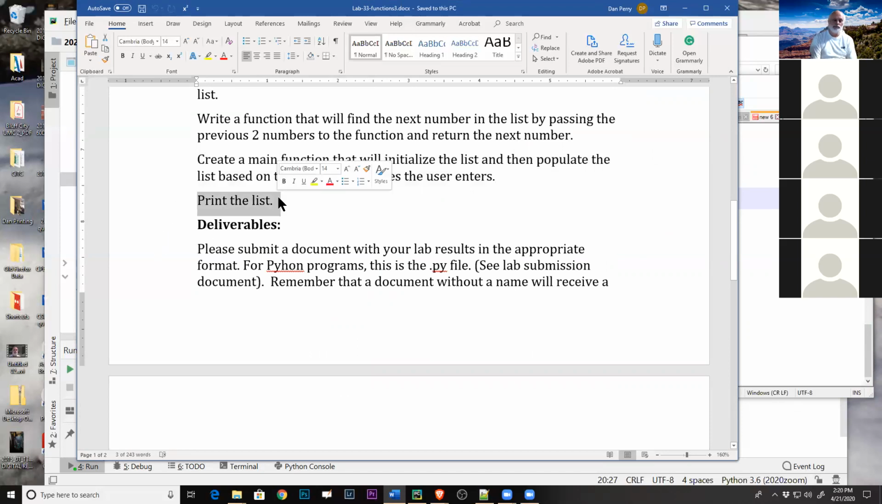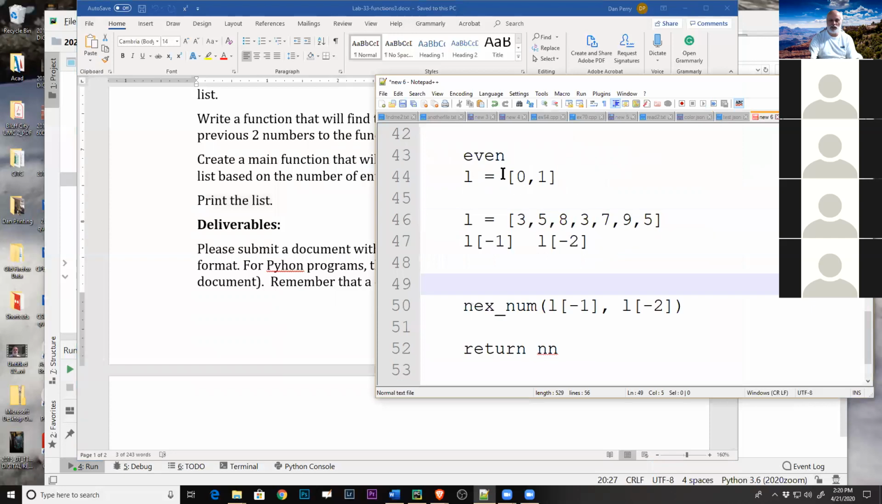Okay. You don't have to worry about printing the numbers on the next line. Printing the list in list form like this is fine. Okay.